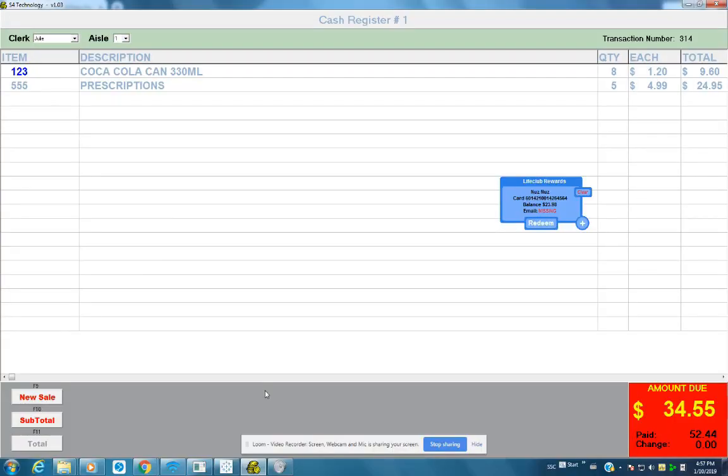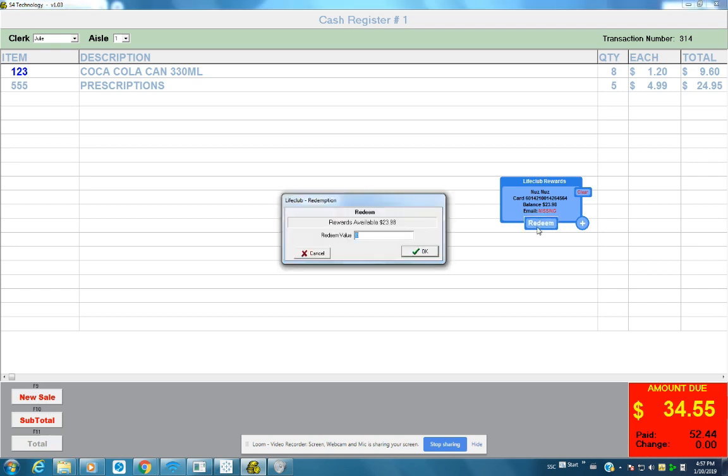Only if the customer has provided enough details will they be able to redeem. Click Redeem and the gray pop-up box will appear. This will tell you how many dollars are on the card and available to be redeemed. The customer can redeem all or part of this. Simply type in the amount they wish to redeem.